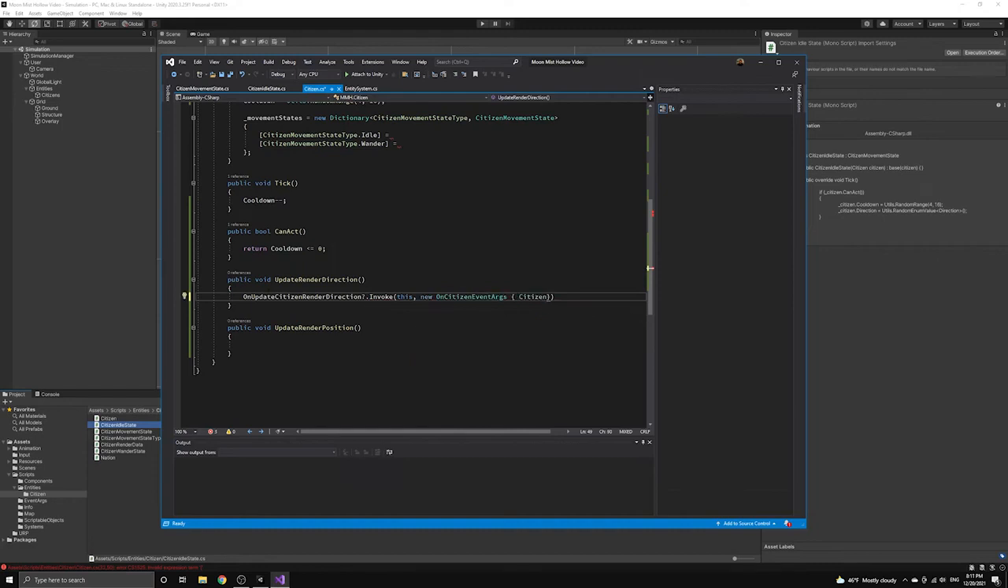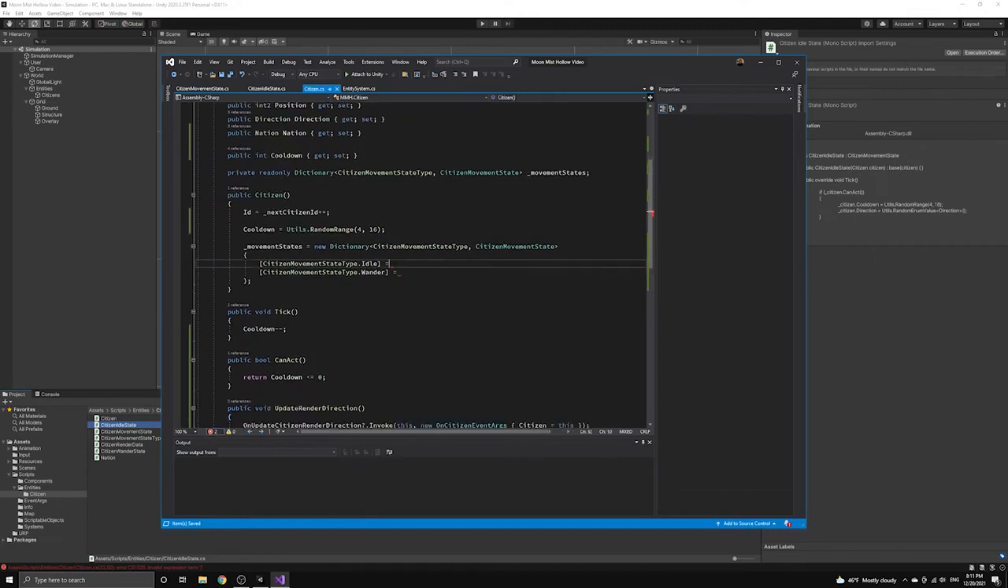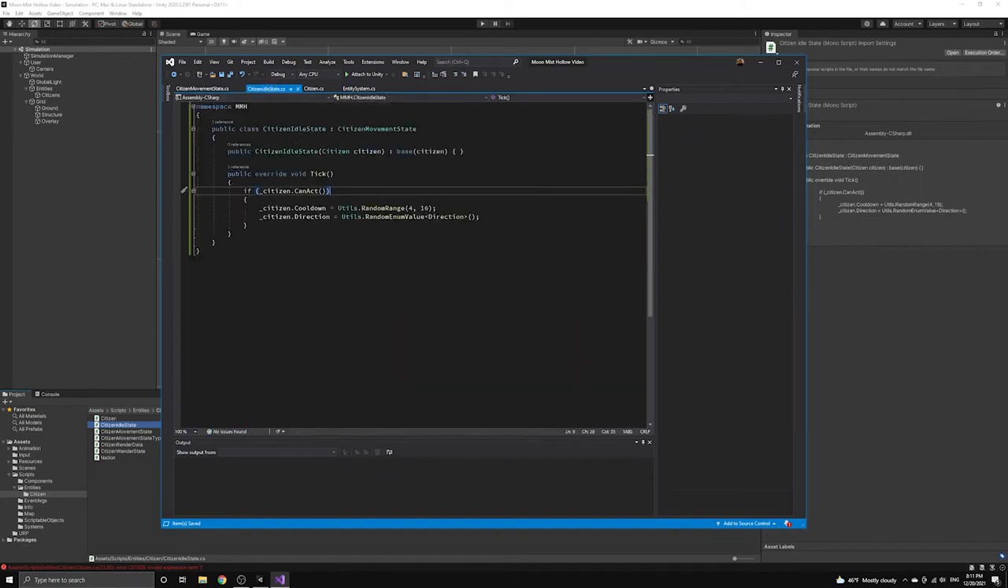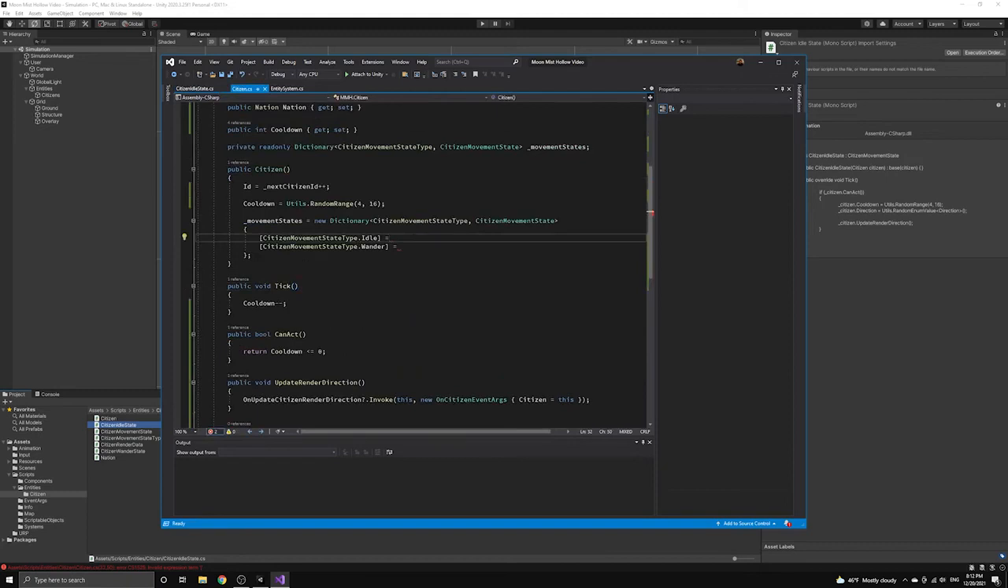In both cases, all we have to do is pass in this when creating the onCitizen event args because the citizen itself is firing the event. This is a built-in keyword that references the current instance of the class we are in. Now that these events are set up, let's return to the idle state class and call the updateRenderDirection method after we choose a new direction for our citizen. Now we can return to the citizen class and instantiate the idle state in our movement states dictionary. We can make use of the keyword this again to pass in a reference to the current citizen.